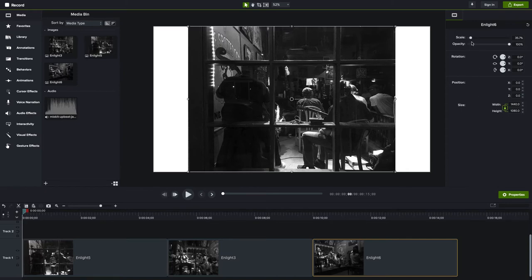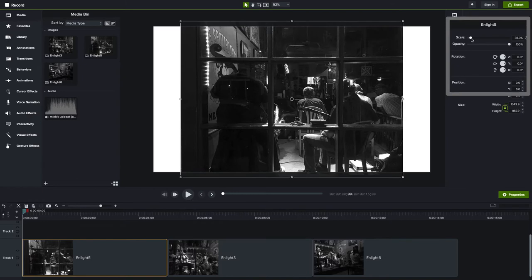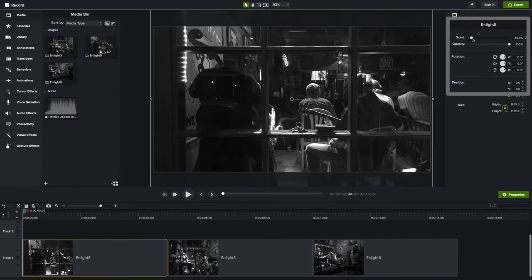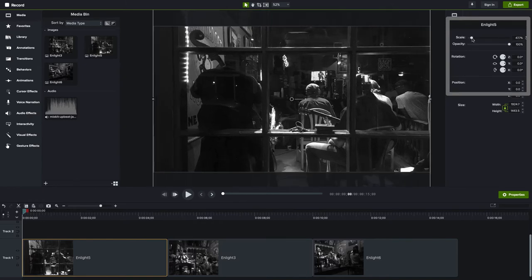Now, first thing you'll notice is that with my first image, it is not the same dimensions as the canvas. So I'm going to increase the scale just so it fits. Luckily, the photograph was big enough to be able to do that. So I'm only at 47.7% there.